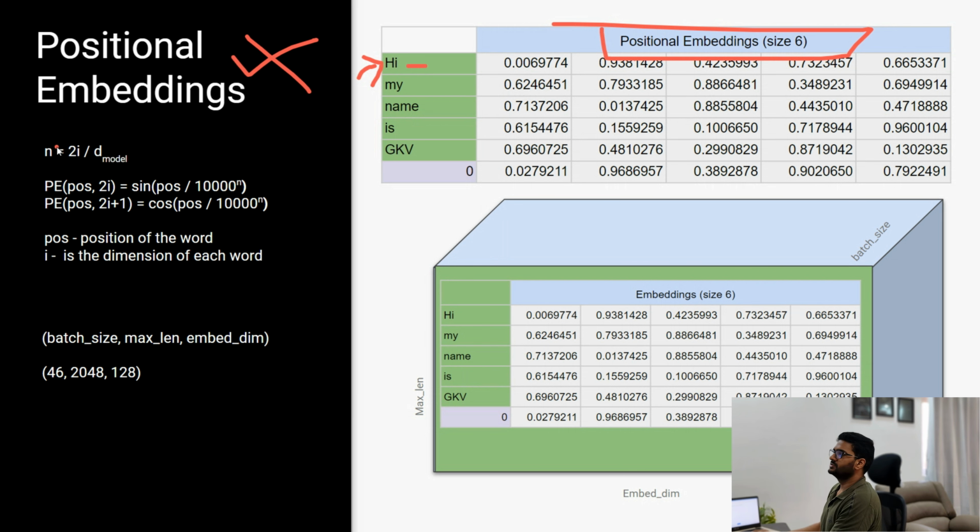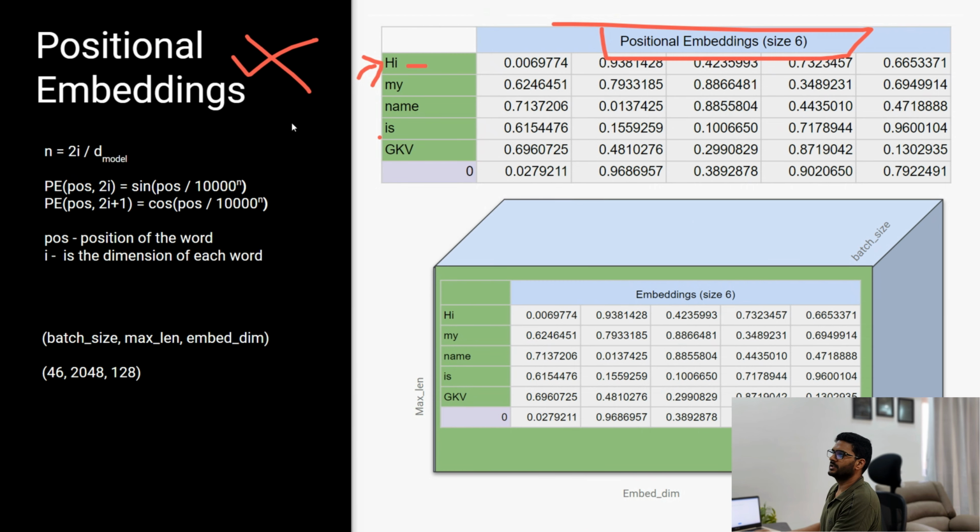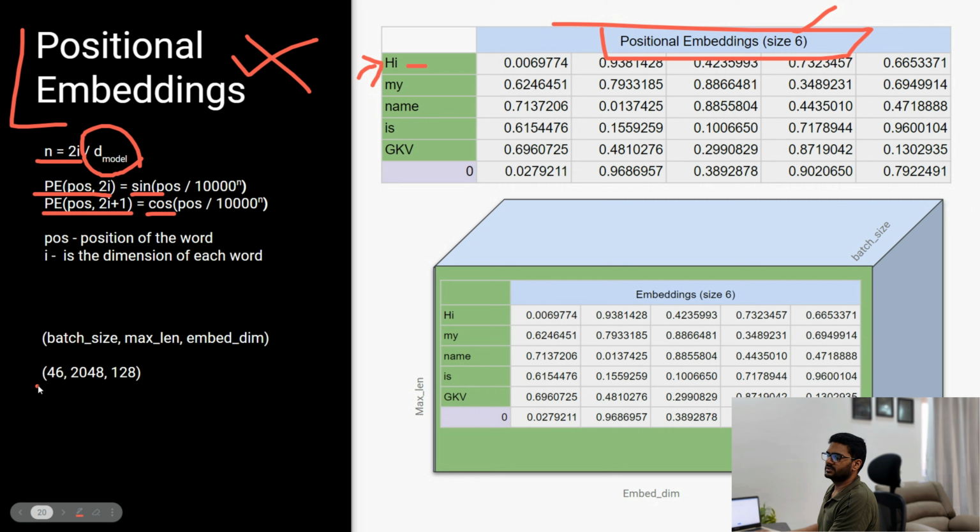And the formula to generate these waves and eventually getting the positional embeddings is this. N is defined by 2i divided by d of model, which is basically a number of encodings. In general, we will use, for example, 128, 256, 512, and so on. So positional encoding for even numbers is done by the sine function, and for odd numbers by the cos function, right? So this is how the matrix will look.